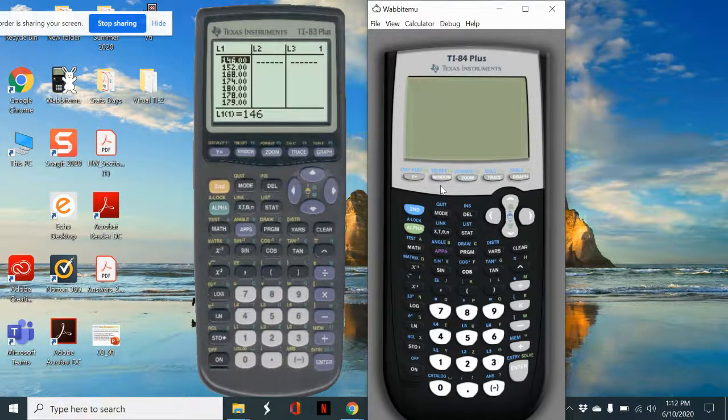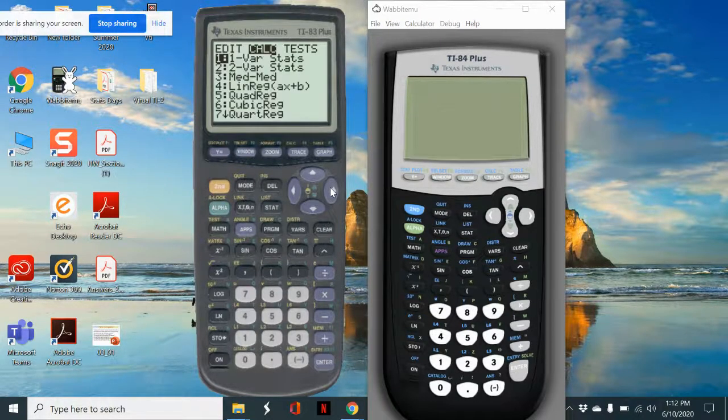How do things differ with the 83? Well, here's my numbers in list one. Hit the stat key, arrow over to calculate. We're only going to be using this very first option ever. Hit enter, and now it just sits there waiting for me. It's flashing. It's waiting for you to tell the calculator, hey, what list should I go to get the values that you want me to do some calculations on? If I don't hit anything and just press enter, it'll assume the values are in list one. It gives me all my answers.